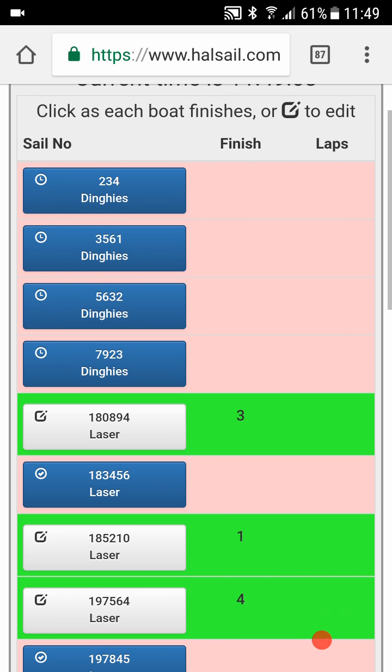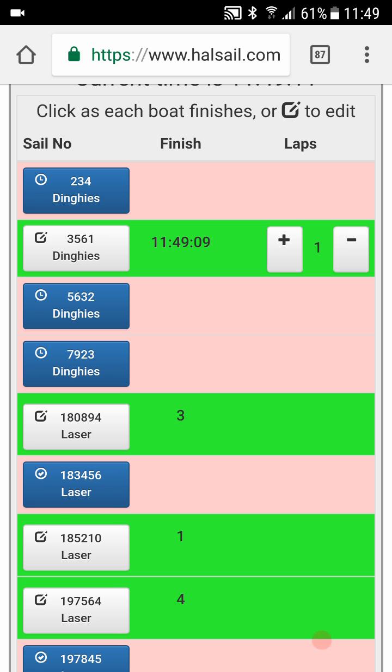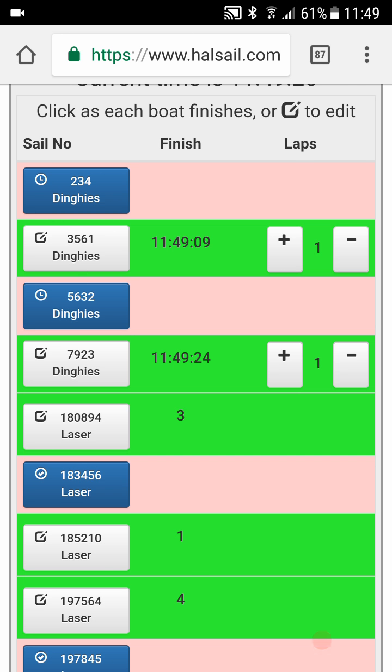Now suppose that we're coming up with a dinghy finishing, 3561 is just coming up to the finish now. So there we are, we've taken its time, 11:49:09. Another dinghy, 7923, coming up, there we are, 11:49:24.